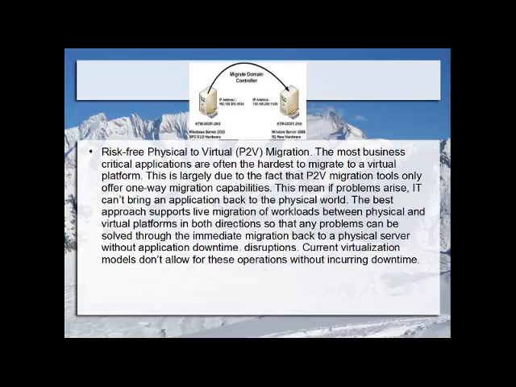Risk-free physical to virtual migration. The most business-critical applications are often the hardest to migrate to a virtual platform. This is largely due to the fact that P2V migration tools only offer one-way migration capability. This means if a problem arises, IT can't bring an application back to the physical world.